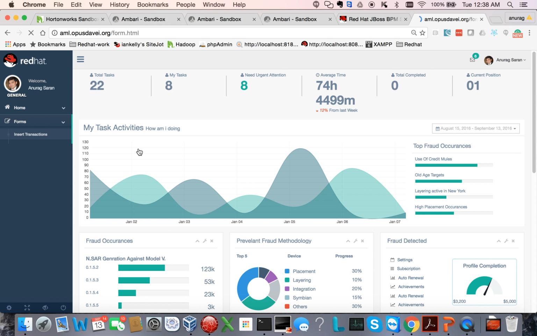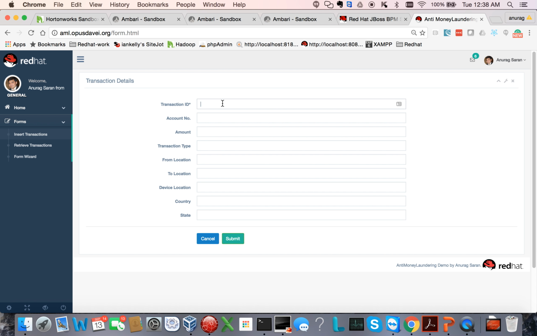So let's go and insert a transaction. What we'll do is we will create a transaction, just mimicking, let's say 5555. Sorry, account number is 202. The amount is 5555. So we're just trying to mimic a credit card transaction in New York. And generally, for the type of customer I am, nobody does such a large credit card transaction. So this should get flagged.